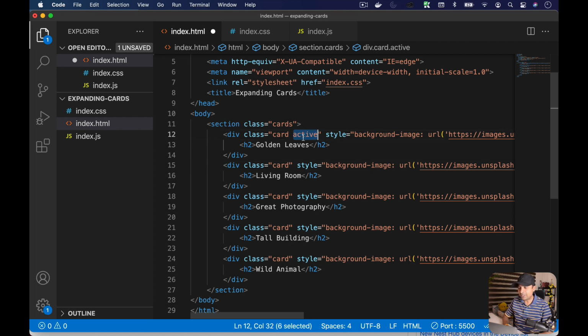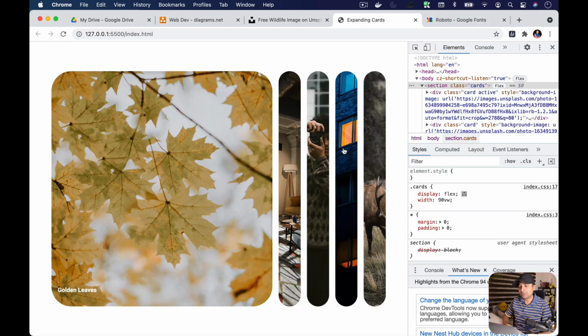So that's the magic that we cannot do with CSS only. For that purpose, we will need the HTML. Right now this card has an active class applied to it. That's why it's shown in expanded view. When I click on this one, I'm going to remove the active class from here and put it here. And when I click on this one, I'm going to remove it from here and put it here.